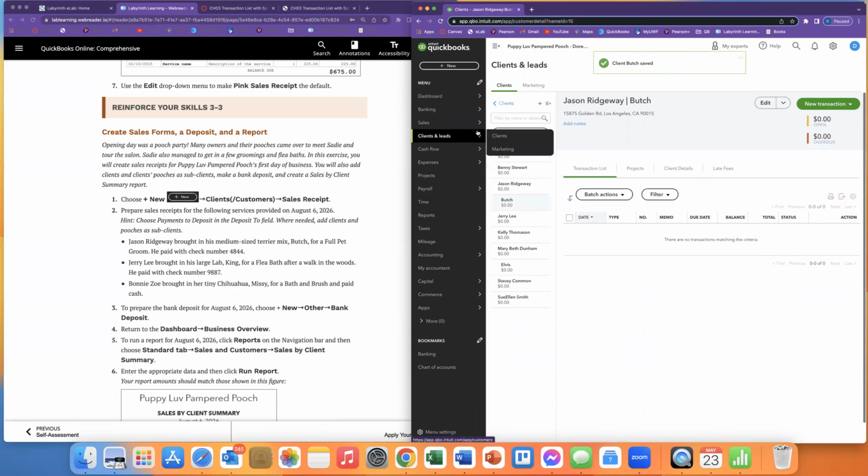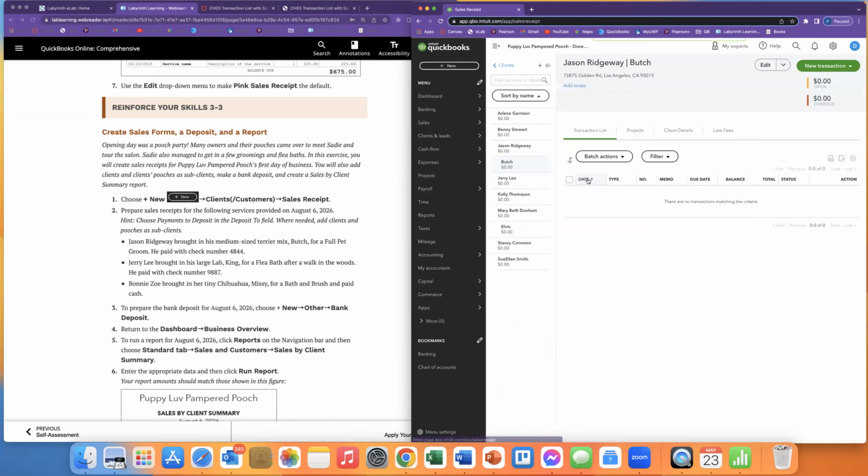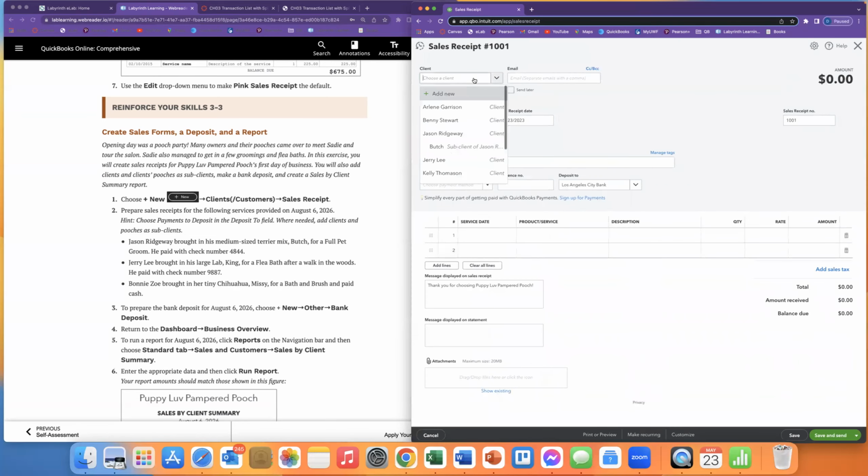We go back in sales receipt. Wonderful. Now we can actually say Butch. Look at this. And it will say Jason Ridgway because he is responsible for Butch, and then it will say Butch. And today is not May 23rd in 2023. No, today is August 6th, 2026. All right, we're not working with text right now. And what does he do? He pays with a check.